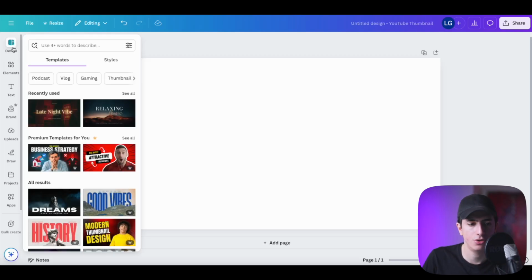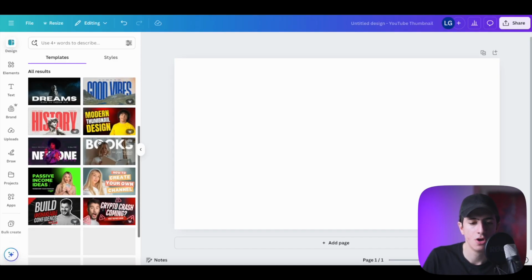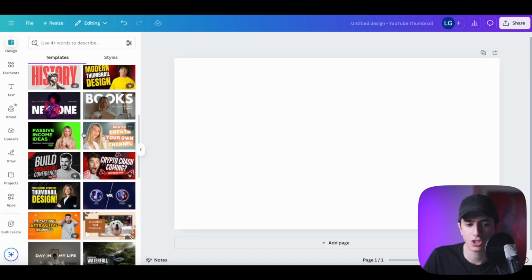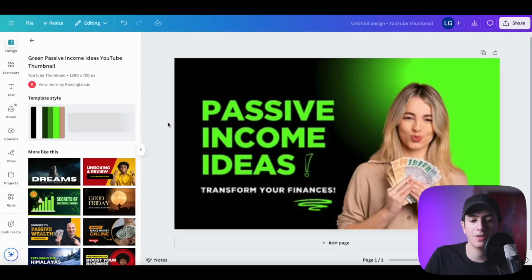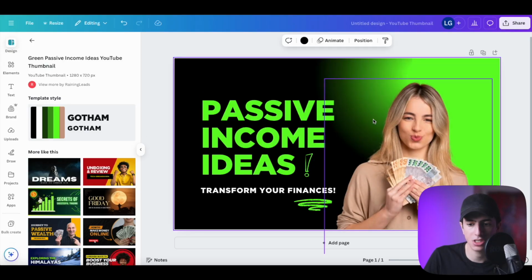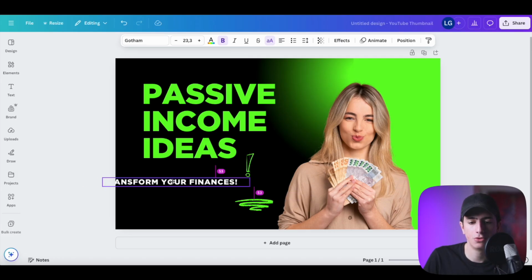So as you can see, again, you have the Design tab in which you can access all of the different templates of Canva. You can see that all of these are already made thumbnails from expert graphic designers in Canva, and you can go ahead and click them, import them in your page, and edit them. So for example, let's say that you really like this thumbnail right here, which is passive income ideas. I clicked on it and you can see that it immediately imported to my page. Now I can click this and I can go ahead and edit this thumbnail to whatever I want.